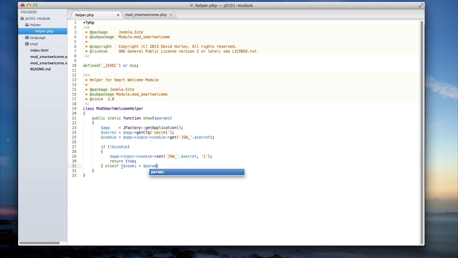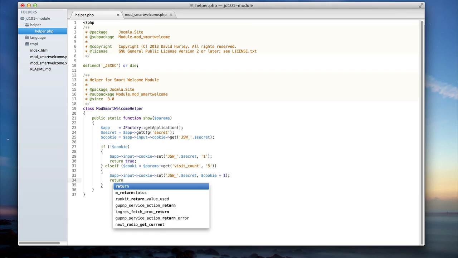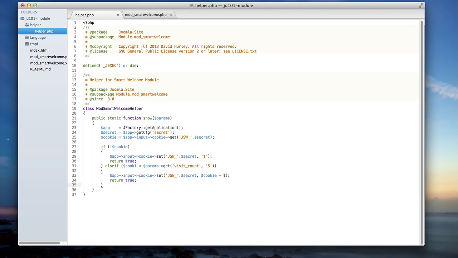Else, if the cookie exists and it's less than the params value for what our visit count should be, then I'm going to want to do something slightly different. I'm going to do app input cookie set, but for my value, what I want to do is take my current cookie value and add 1 and also return true. The last option is going to be the default, which will be to return false.